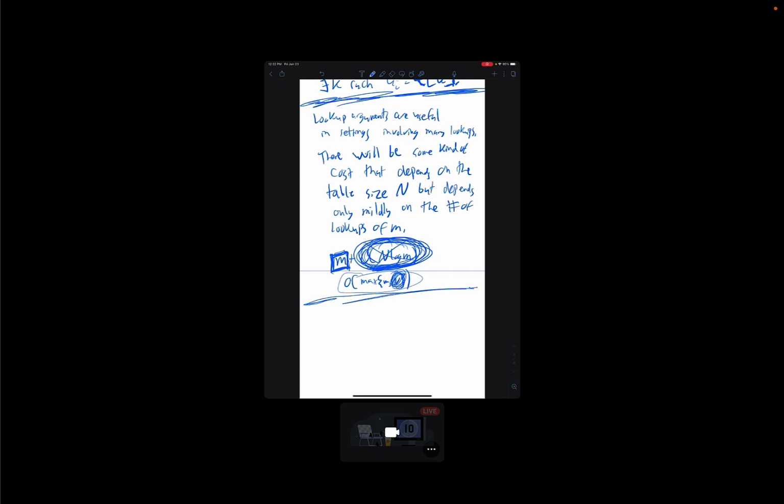Isn't there a lookup argument that doesn't depend on the table? Okay, so the question was, is there a lookup argument where the prover's costs don't depend on the table size? So there isn't such a term like this? Was that the question? I think CQ doesn't depend on the table. Okay, yeah, good.